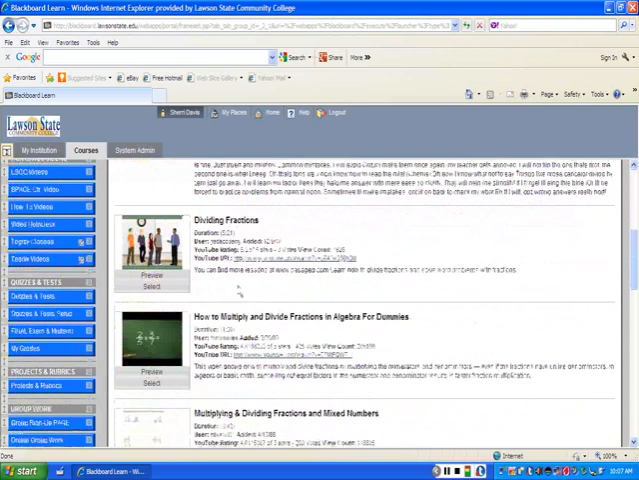And one of the things that you'll notice is that it tells you how long a particular video is running, the rating. People have actually voted. This one has a 5 out of 5 stars, so you can look at that. And you can also preview anything that you want to use.